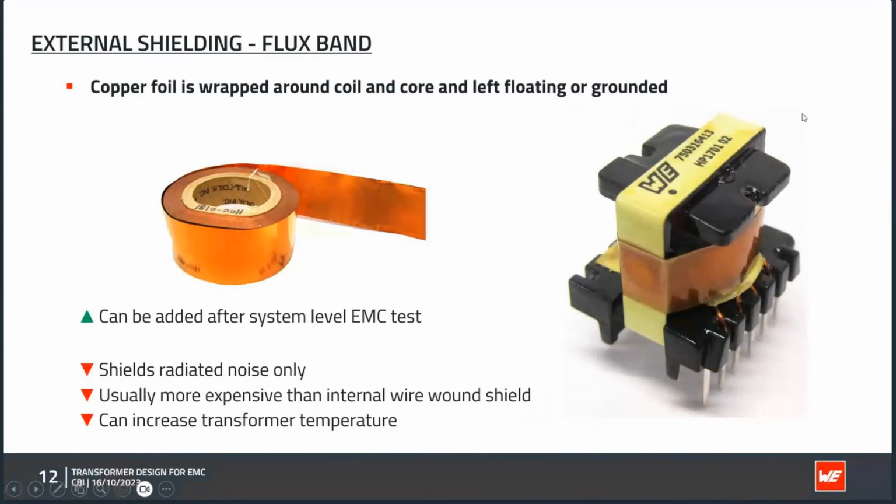In a case where the transformer is completely full and we are not able to put the internal shield winding, as I just showed, then we have also the chance to put an external shielding around the transformer. This is what you call a flux band. It can be added after the transformers have been built already, so it is completely external. We don't need to open the transformer. The physical principle is different.